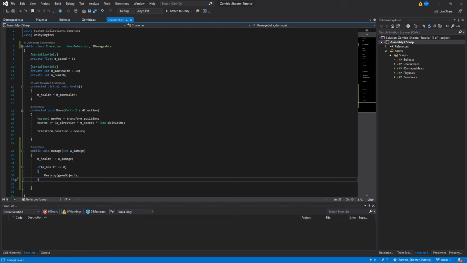So yeah, that's it for this interface implementation. I hope you understood a bit. If you don't, then please feel free to ask a question about it, if you have one.